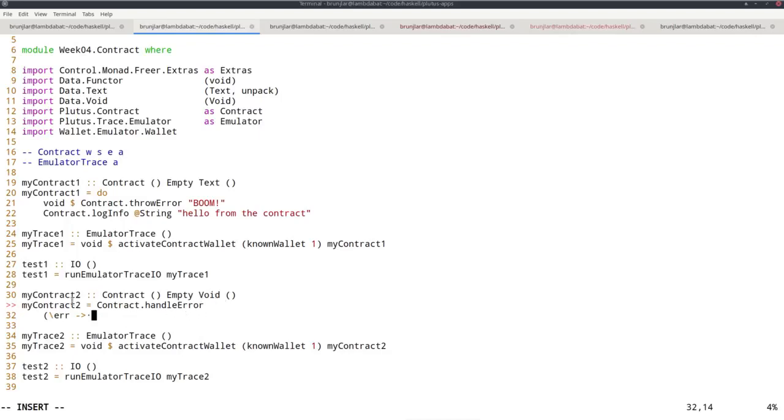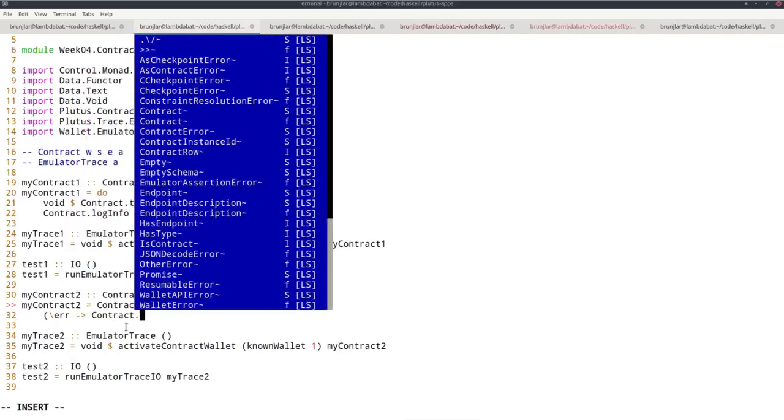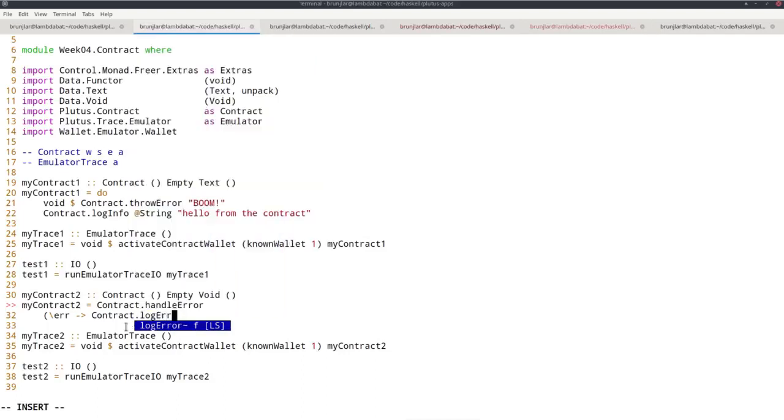So an example would be to simply log the error message. I could use log info again, but just for variety, let's use something else. Let's use log error. And I just want to say chord, and now I want to show this error message. Now the error message is not of type string, it's of type text. So in order to convert it to a string and then concatenate it with this chord literal string, I have to convert the text to a string, and there's a function to do that in Data.Text. It's called unpack.